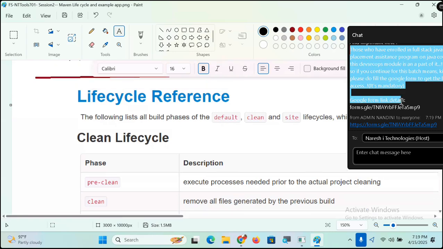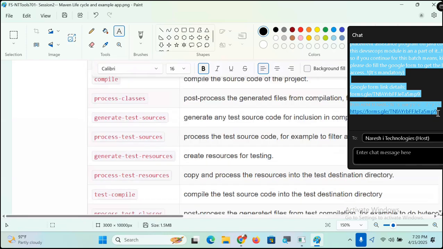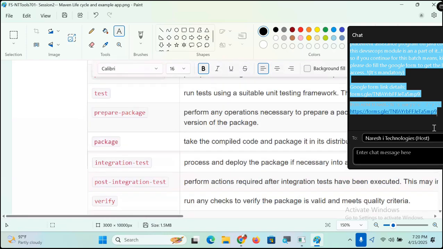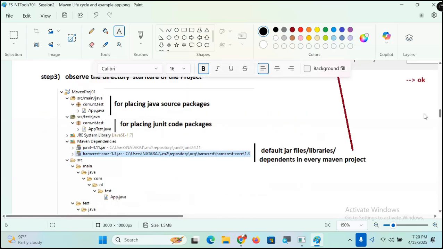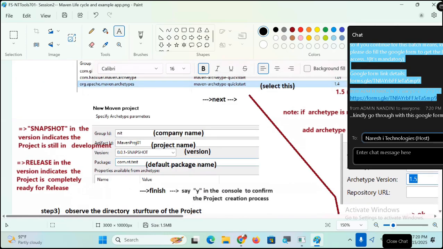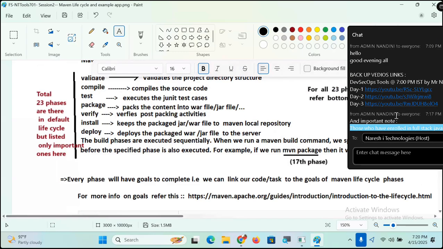Okay. Look at the phases, guys. Default life cycle. Total how many? 23. Are you able to see all the 23, guys? Okay. Next one is what, my dear? Okay. Next one is what? Clean, guys.